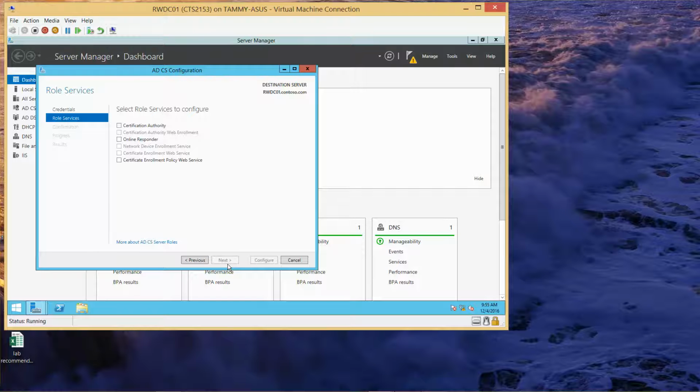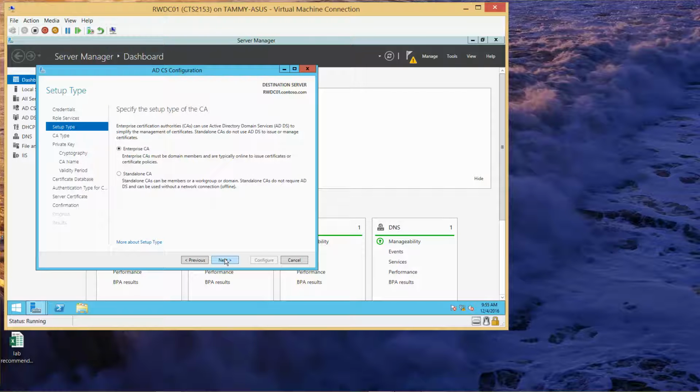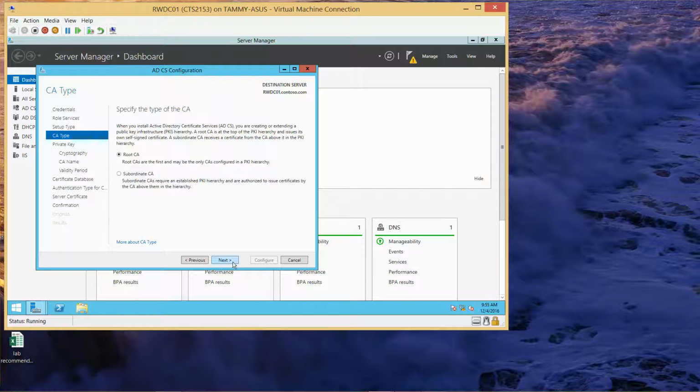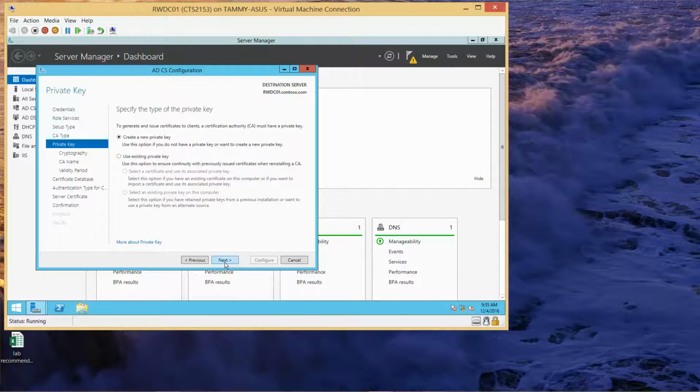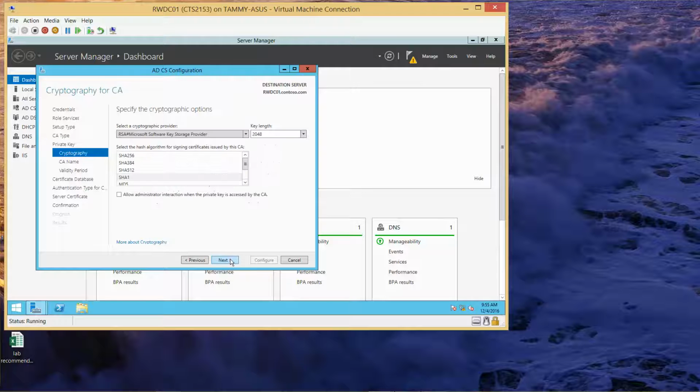On the Select Role Services to Configure page, we want to select Certification Authority, Online Responder, and Certificate Enrollment Web Service, and then select Next. On the Setup Type page, we want to ensure that Enterprise CA is selected, and it is, and then select Next. On the CA Type page, we want to ensure that Root CA is selected, and it is, and then select Next. On the Private Key page, we want to ensure Create a New Private Key is selected, and it is, and we're going to click on Next.